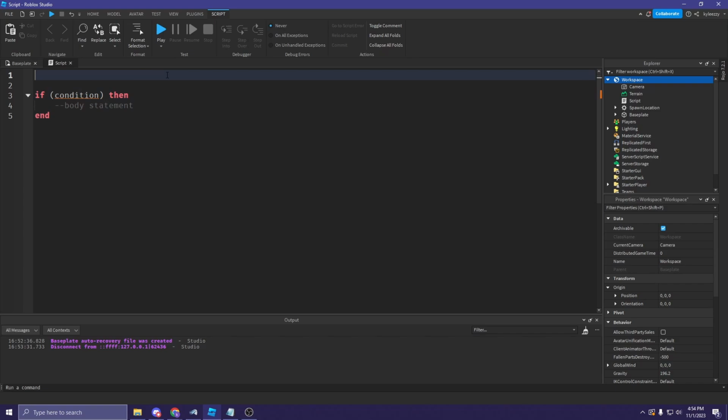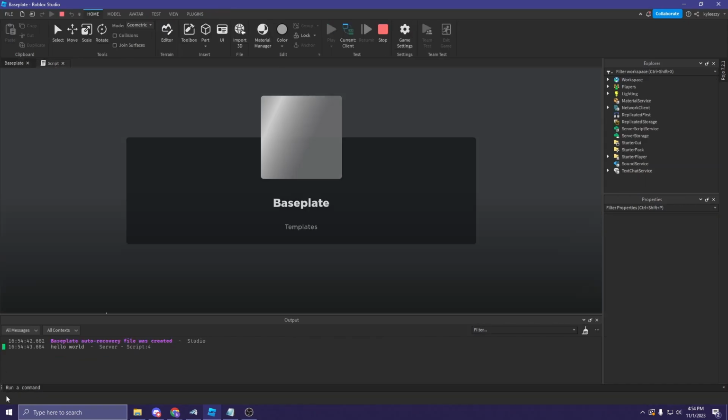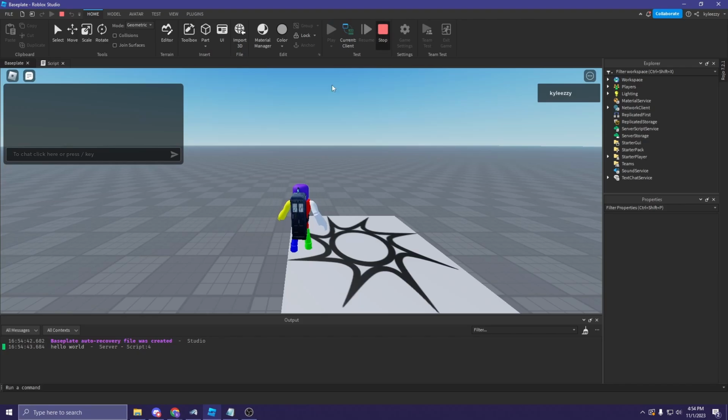Now if we want to put this into practical use, let's say we create a variable and it will hold a boolean value. So let's name this condition. You can name this anything you want, it doesn't have to be condition. We will go ahead and replace this condition with that. For Lua, you don't need parentheses. So let's go ahead and print hello world. Now if we run this, or if we play it, you can see it prints out hello world.